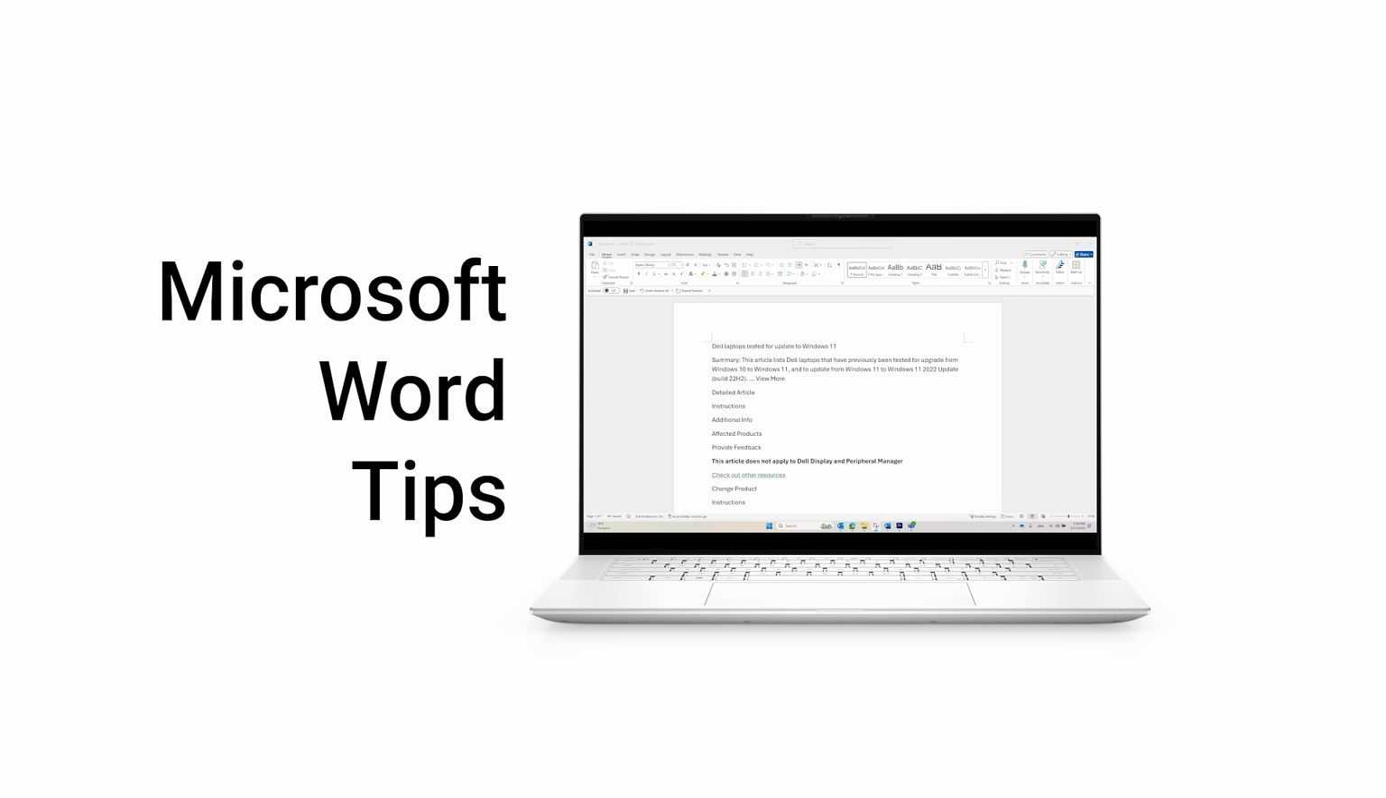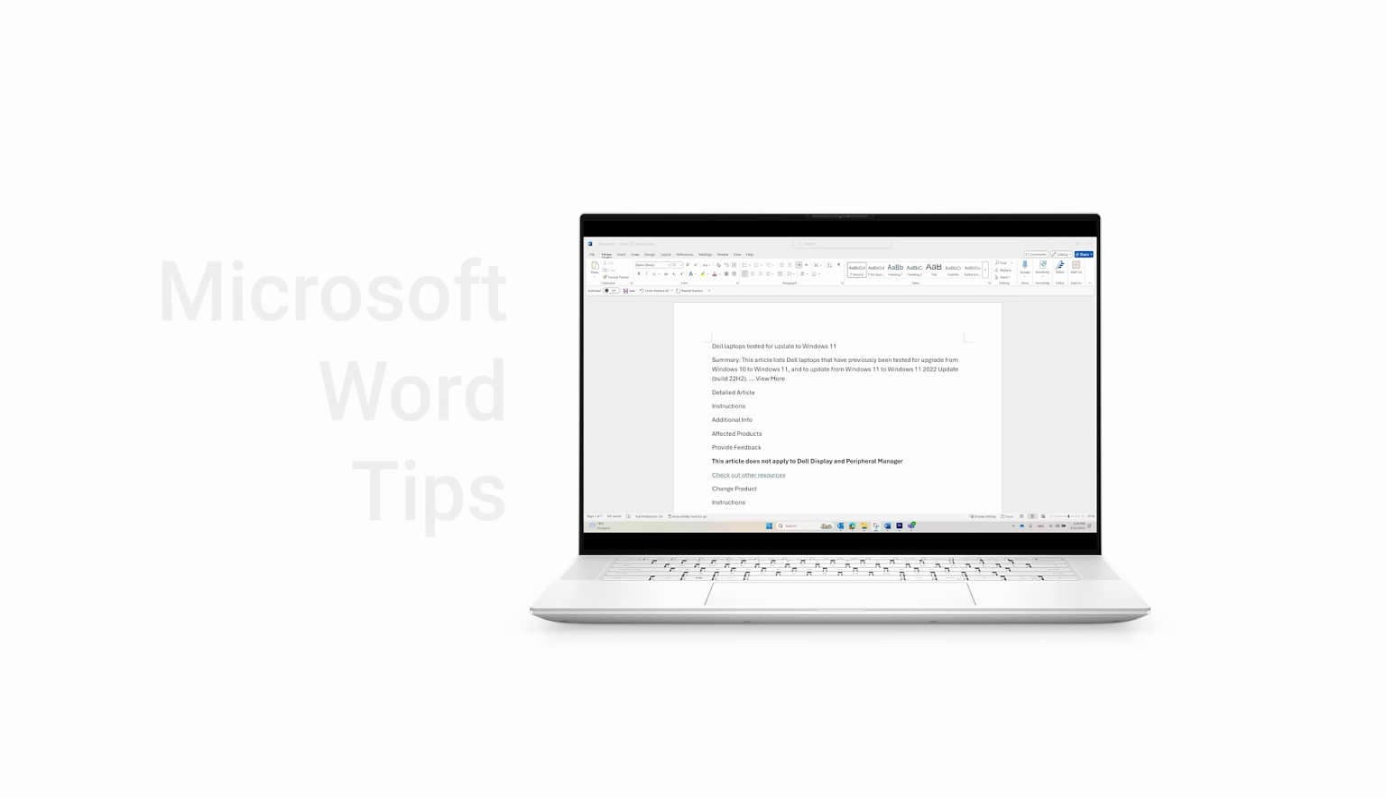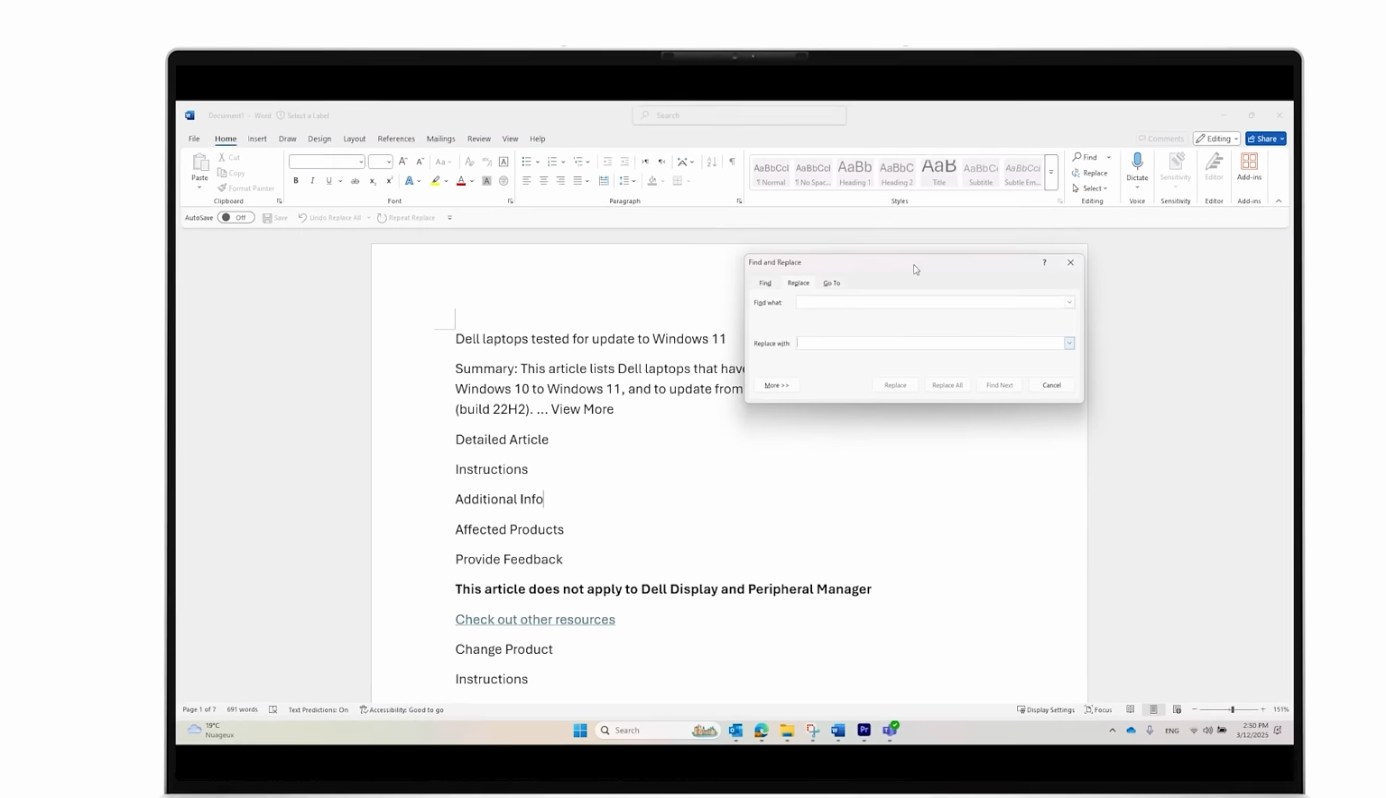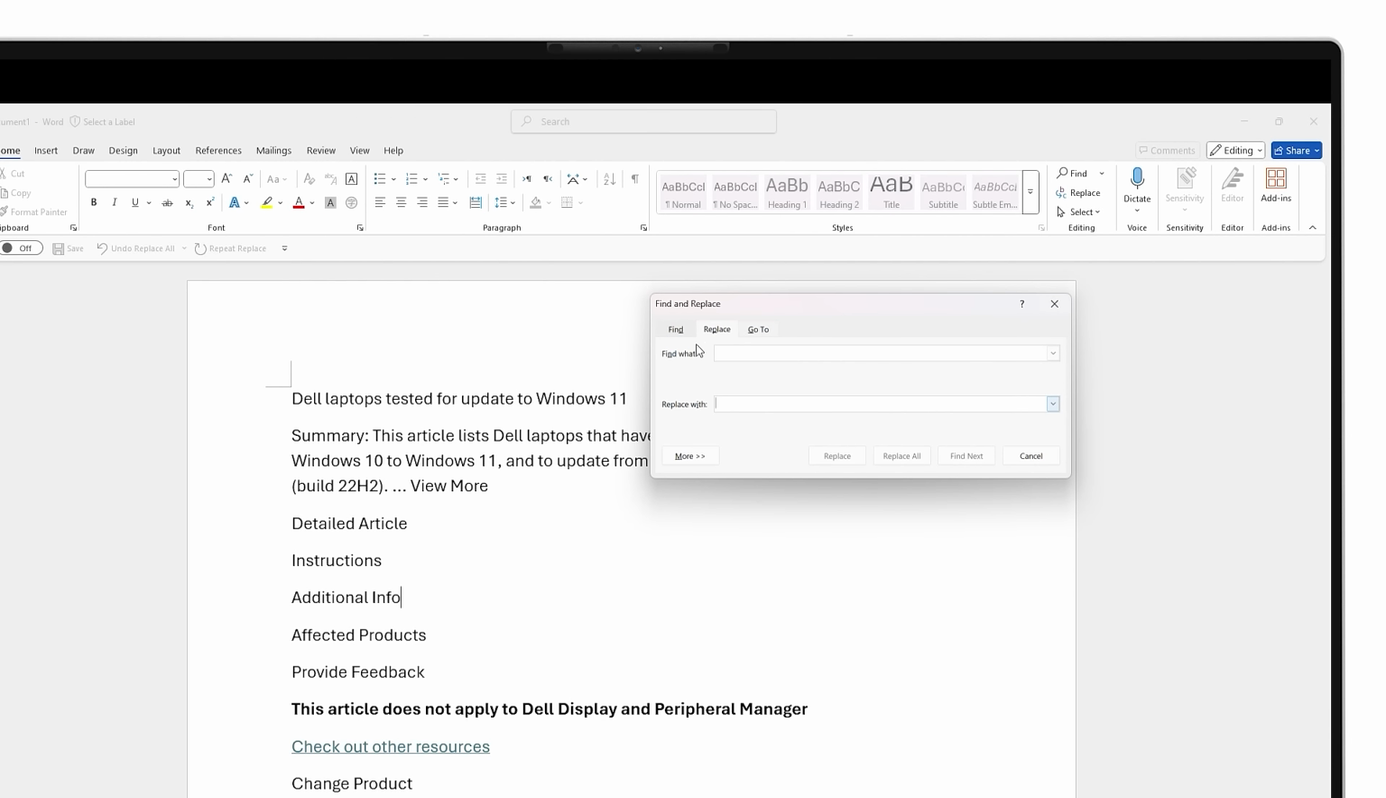The Find and Replace option in Microsoft Word allows you to quickly find and replace a word or sentence in your document. To use Find and Replace text, open a Word document. In the Home tab, select Replace.